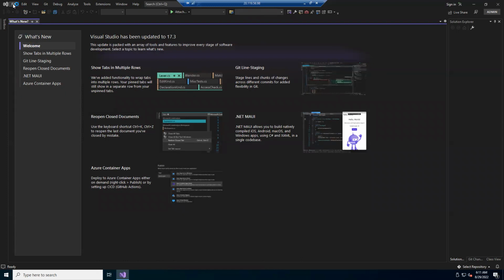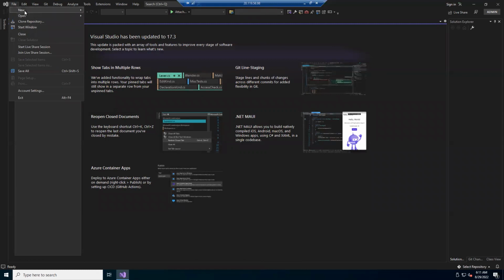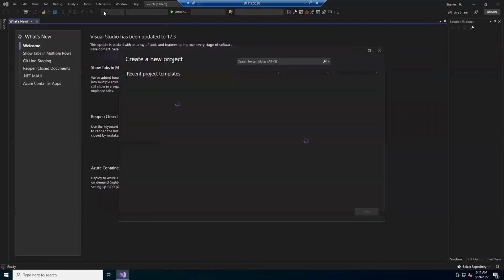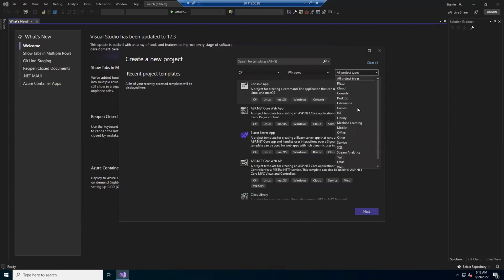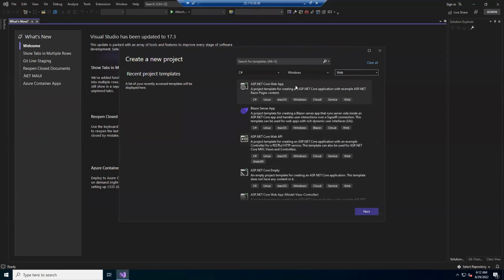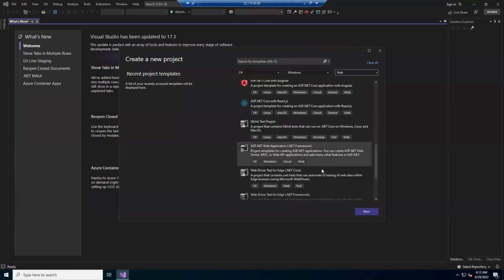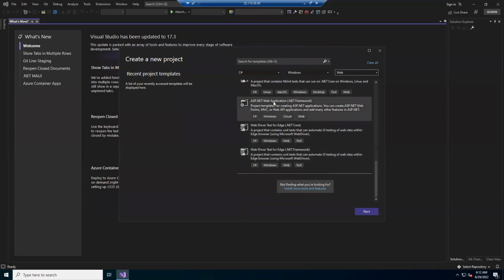Yeah, so file, new project. So this is totally a developer's task. Just understand how I am pushing the code to Azure App Services. Okay, yeah, next. So here the language is C Sharp, the platform is Windows. Next, it is a web type of application. I just filtered the application types. Now scroll down, here we have ASP.NET application. This is a pure ASP.NET application.